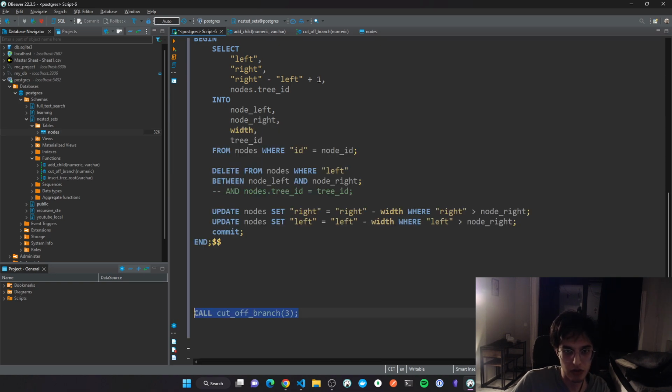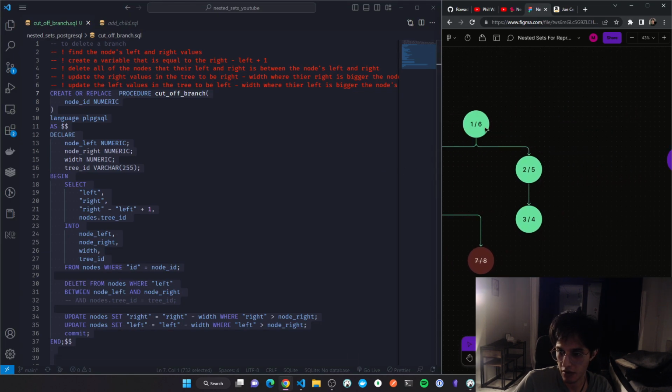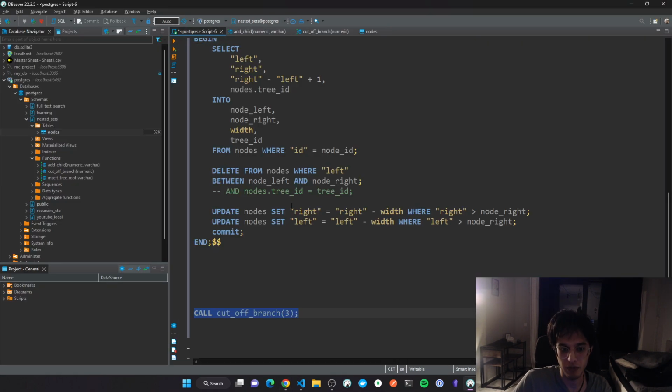Okay, now it cut off. So if we go back and refresh, we should see that the parent is 1, 6. Now we get 2, 5, then 3, 4, which is the same thing we got here. So yeah, that's how you cut off branches.